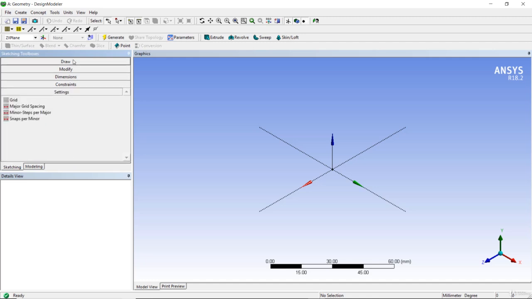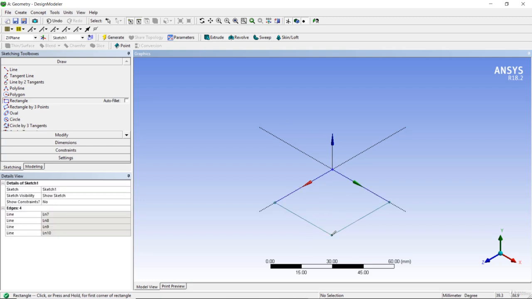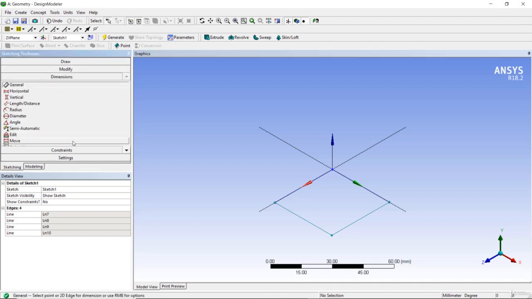So I am going to go to the draw group and select rectangle. I select one starting point here and an ending point of the rectangle here, so that a rectangle is created in Design Modeler. Now I need to dimension this particular rectangle. In order to dimension it, I need to switch to the dimensions group. So I have switched to the dimensions group.